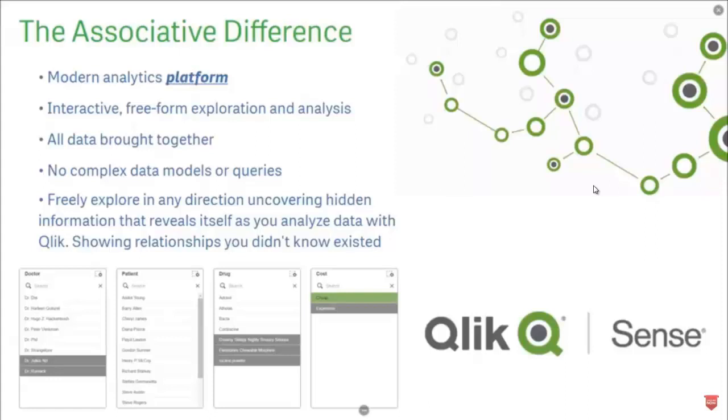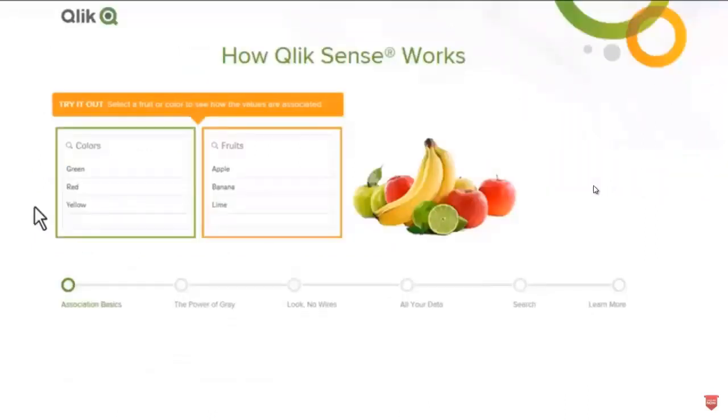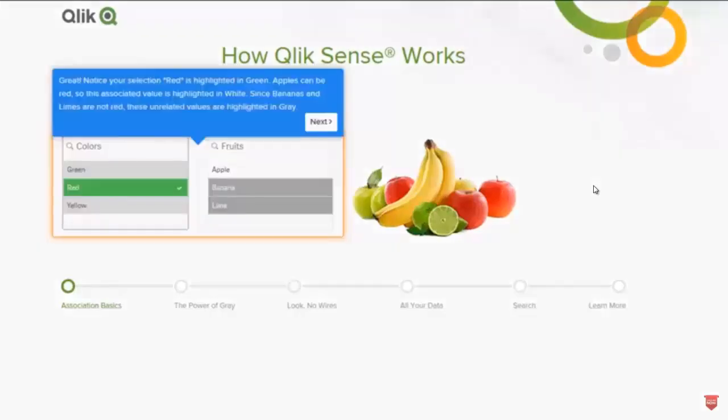Let's take a closer look into what that associative difference is. Here we've got two list boxes representing dimensional values or attributes. Those values relay information such as who, what, where, when, and so forth. We've got one on the left for colors and one on the right for fruits. When I select the color value such as red, you'll see that the fruits dimensions list updates, showing me that the fruit value apple is related to the color selection. And I know this because it's highlighted in white.